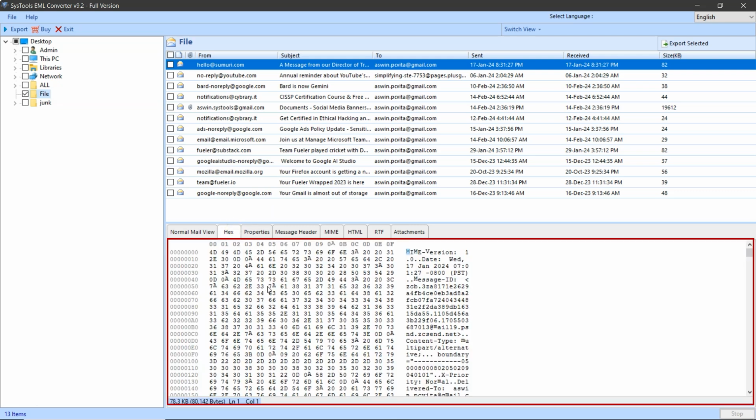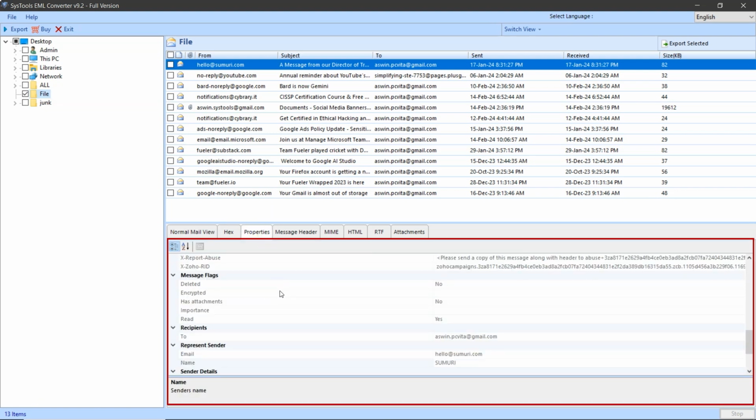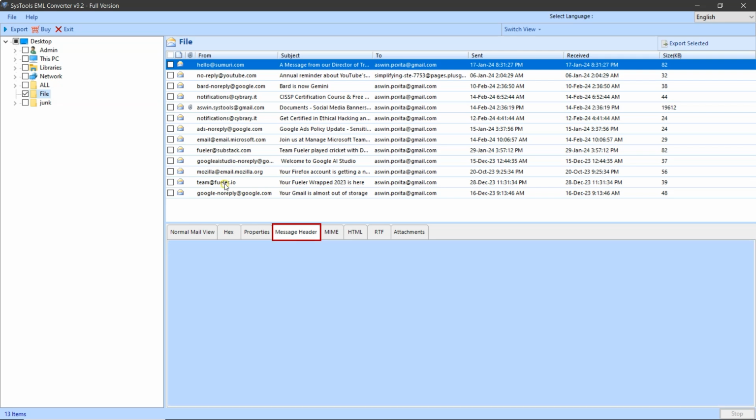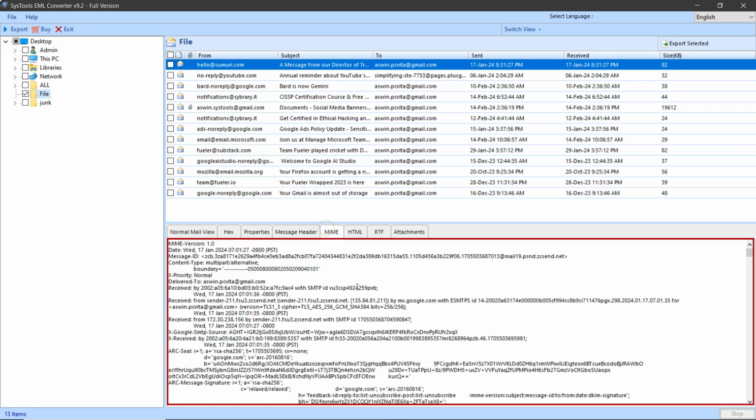The Hex View panel shows the raw binary content of a file or memory location in a human-readable format. In the Properties view, you can see detailed email header properties. The Message Header view provides additional email headers. The MIME view, Multi-Purpose Internet Mail Extensions, shows details about the file format, such as whether it's an image, document, video, or audio file, based on its MIME type.